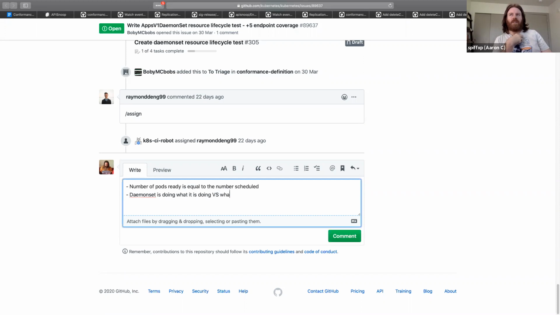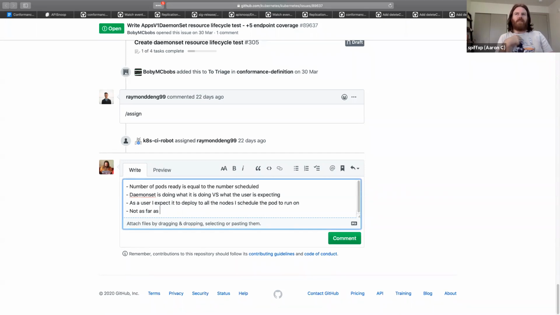As an end user, I expect a daemon set to deploy a single pod on all of the nodes to which that pod can be scheduled. So I feel like there's no way here where we're independently verifying. I don't know if we have to go as granular as what nodes this should and should not be scheduled on, but maybe we want to compute the number of pods that we expect to see, or the number of nodes we would expect this to be scheduled to, and verify it that way.